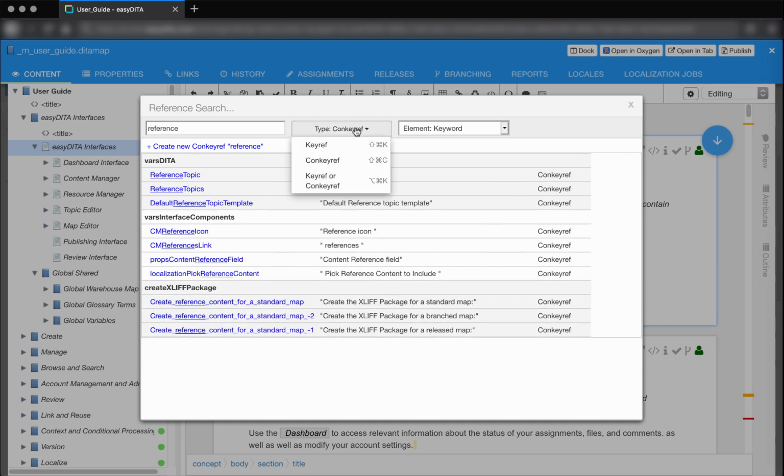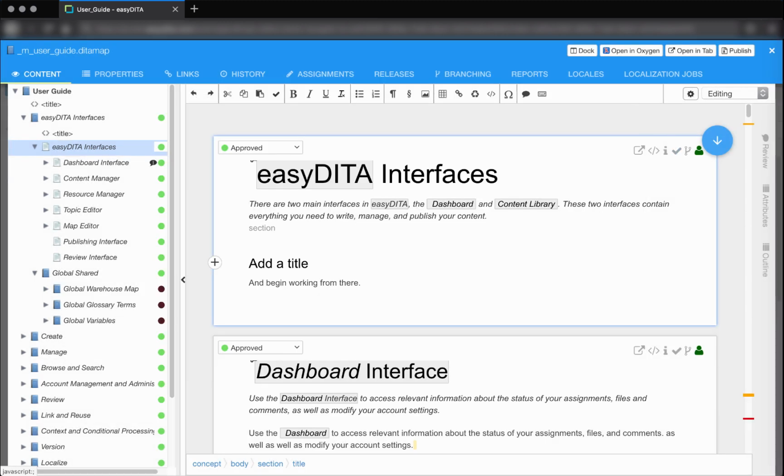You can use this to insert conkeyrefs or keyrefs. And if you don't see the key that you need, you can go over here and create a new conkeyref. Now for Mac users, it's Command-Shift-C, and for PC users, it's Control-Shift-C.